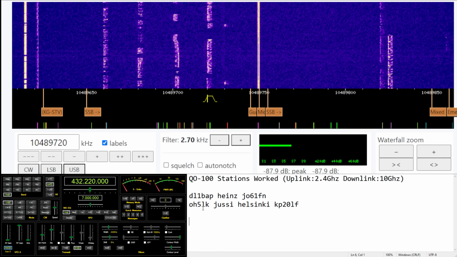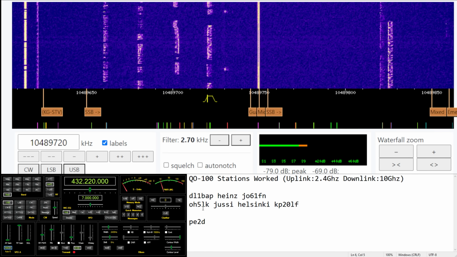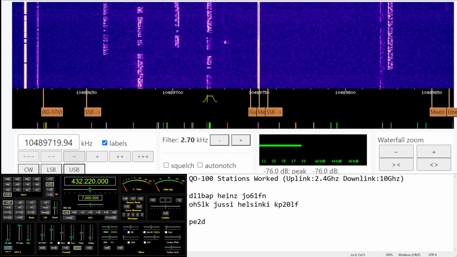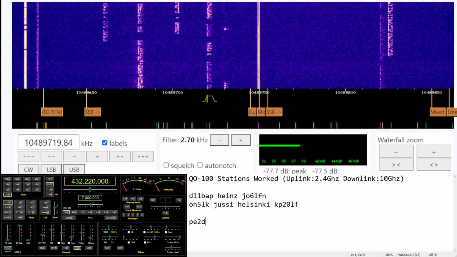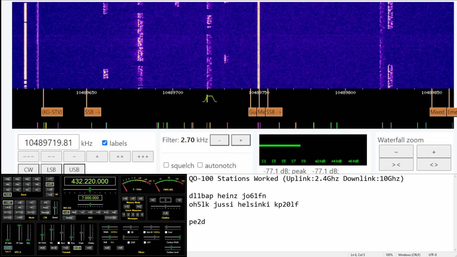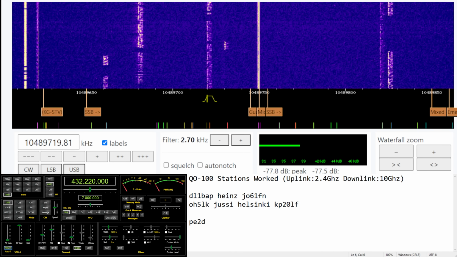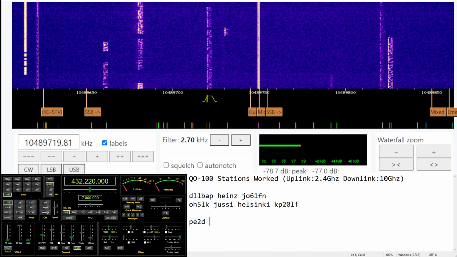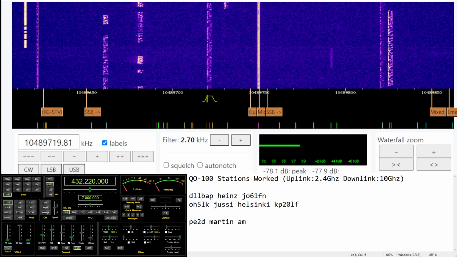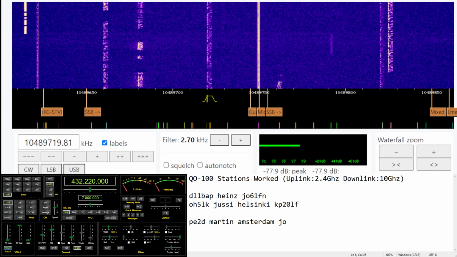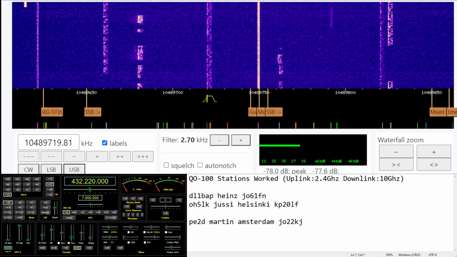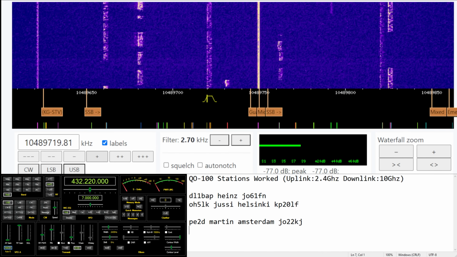Papa Echo 2 Delta, go ahead. This is Papa Echo 2 Delta, Mike Zero Delta Quebec Whiskey. Good afternoon, Matt. I heard your QSO with Jussi from Finland, so I thought, let's wait until the QSO is finished, then I can make contact with you. My name is Martin, Mike Alpha Romeo Tango India November, and my QTH is the city of Amsterdam. The grid locator is Juliet Oscar 22 Kilo Juliet. Your signal report is 5959, you're very good, clear signal. Mike, back to you.